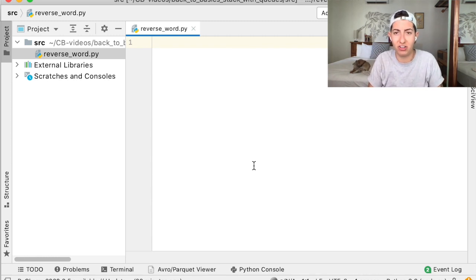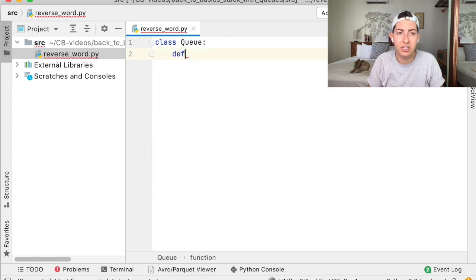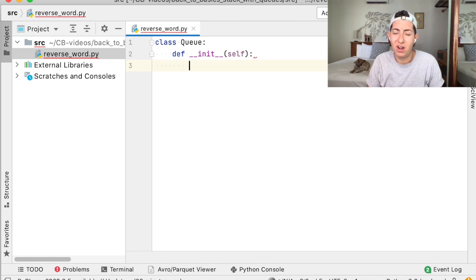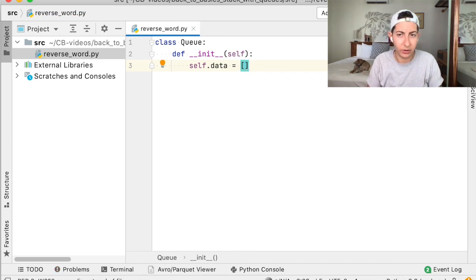So I'm going to get started by making a class of Queue. And of course, when you make a class in Python, you start by making an init method, which gets the argument self. For this, we're going to want to track the elements in a list, right? We want to keep all of the elements of our queue in an array or a list. So let's say self.data equals an empty array. Okay, so this is the basics of our queue.